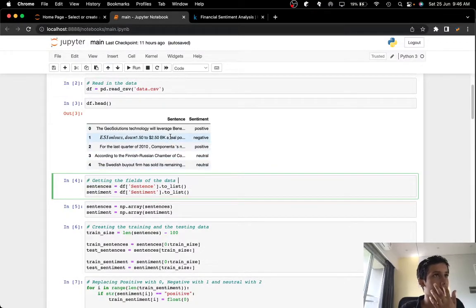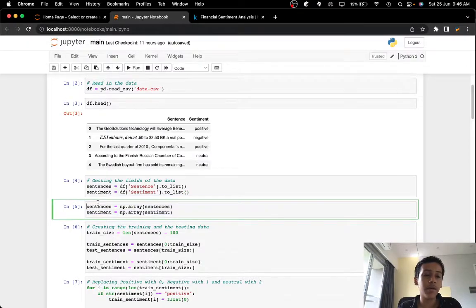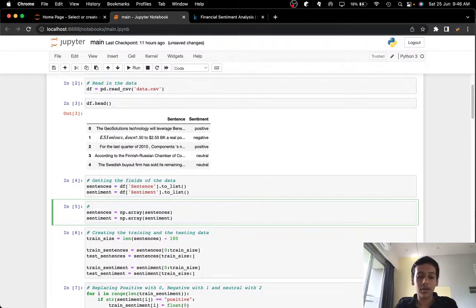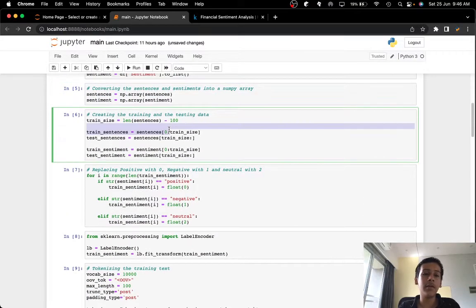In this case we have these two columns and we need both of them. So I'm just loading them as sentences and sentiment, and I convert them to a list. The next thing we do is convert everything into a numpy array. So, converting the sentences and sentiments into a numpy array. That's basically all we are doing.